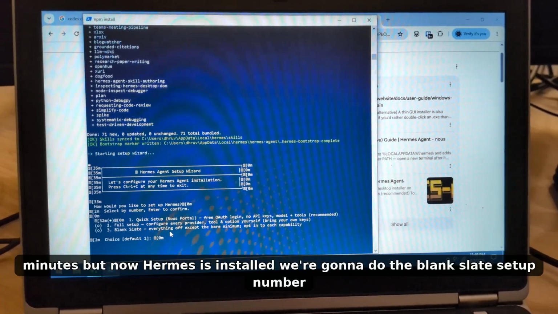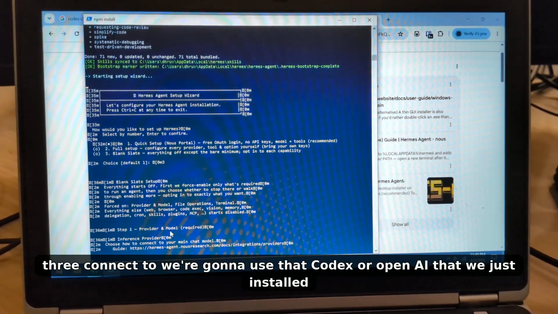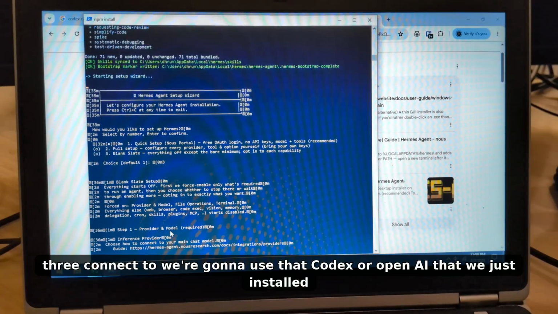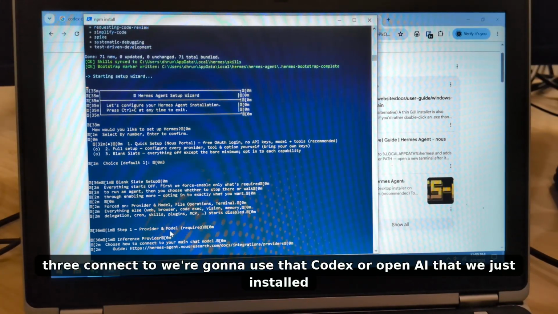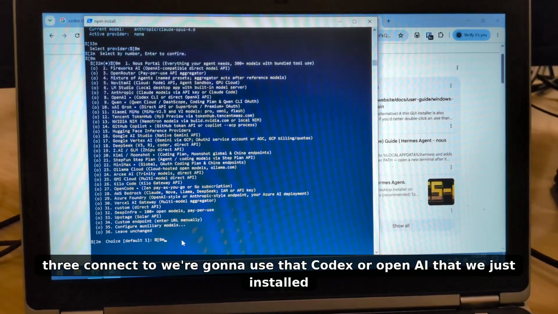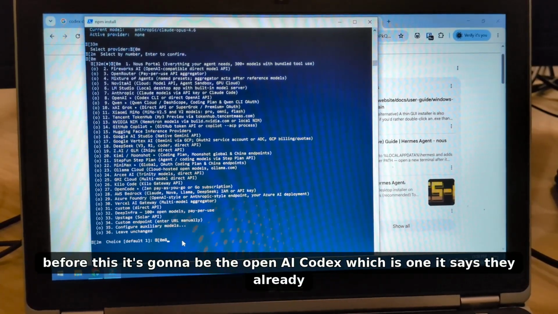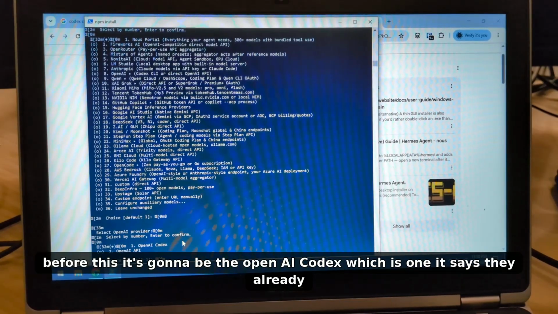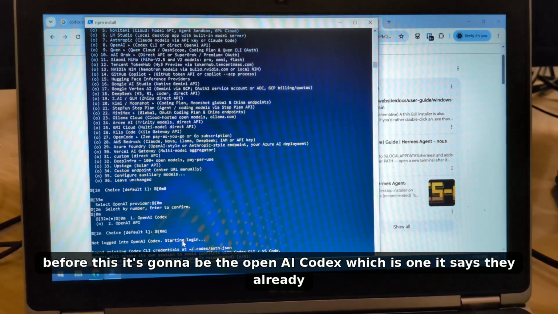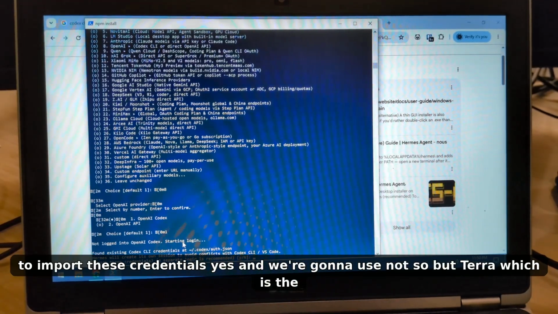We're going to do the blank slate setup, number 3. We connect to the Codex or OpenAI that we just installed before this. So we're going to select 8. It's going to be the OpenAI Codex, which is 1. It says they already found the Codex credentials. Hermes will create its own session. Do you just want to import these credentials? Yes.